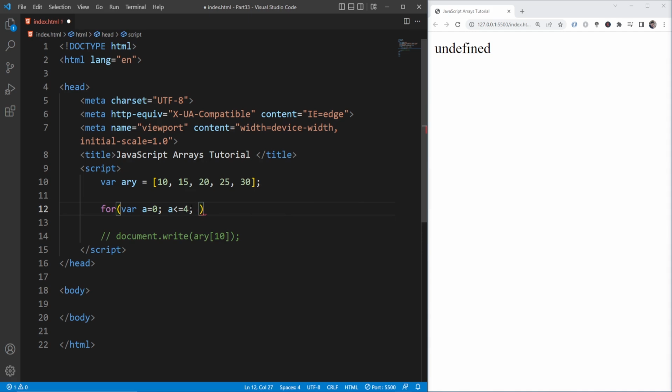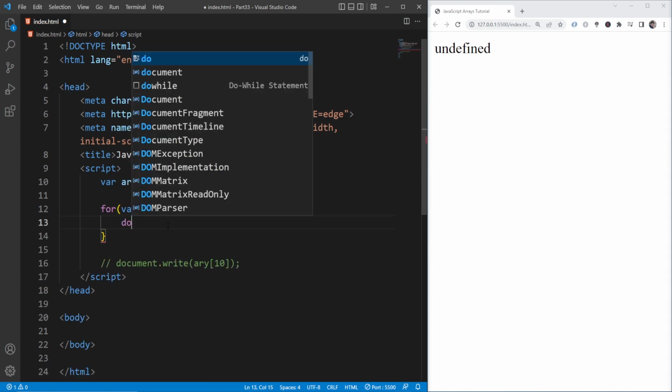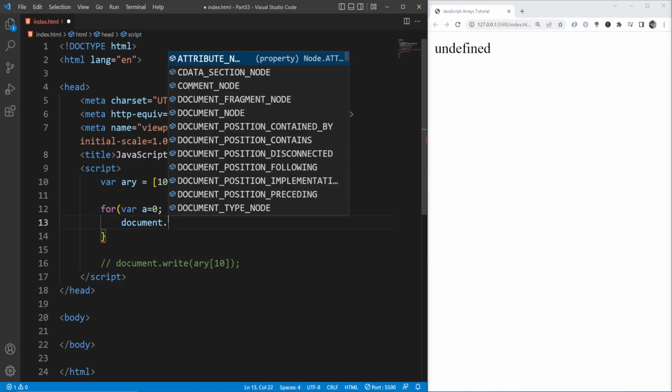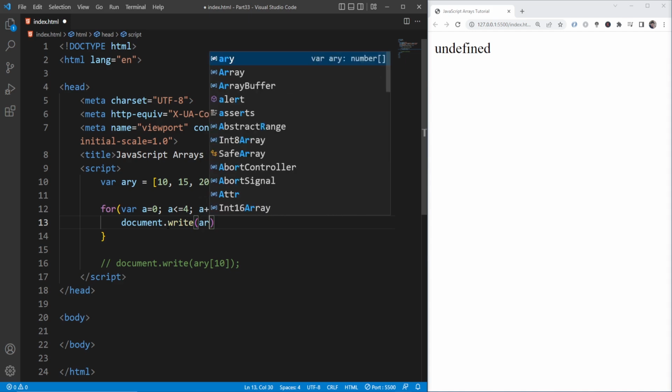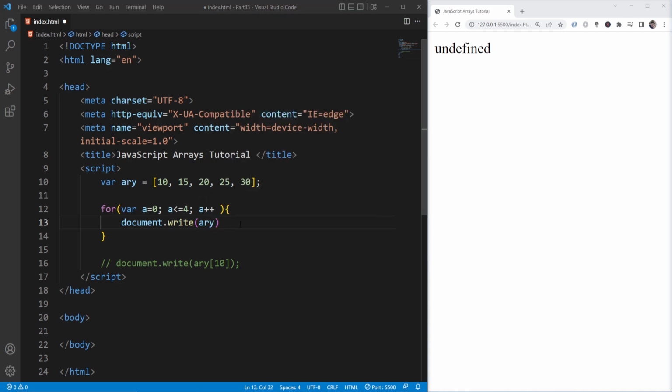Then after the semicolon, we need to increment this value, a plus plus. And inside the curly braces, I'm going to print a document statement. Document dot write, and inside the round braces, I'm going to call the array. If I print only this statement, it's going to print our whole array 5 times. But I don't want to print our complete array 5 times. I want to print their values.